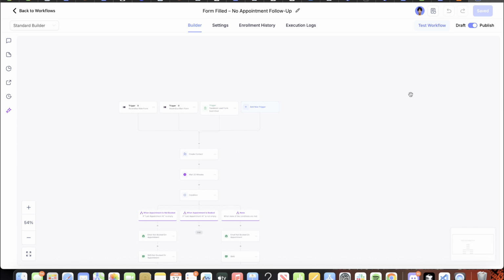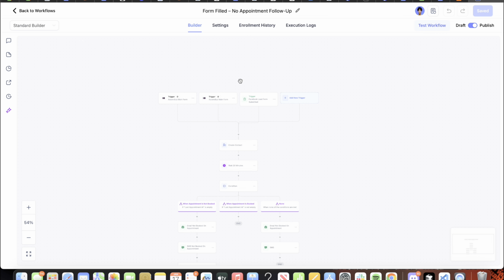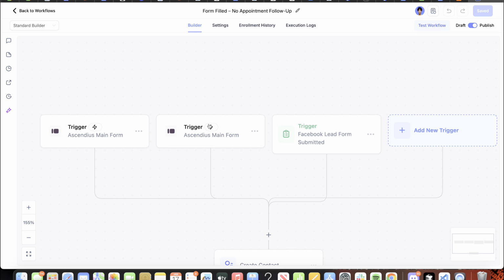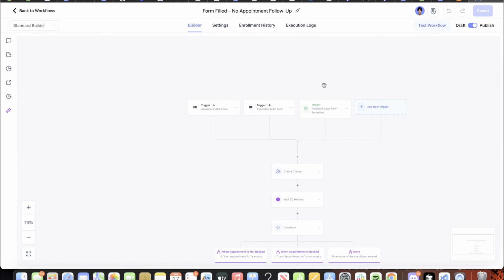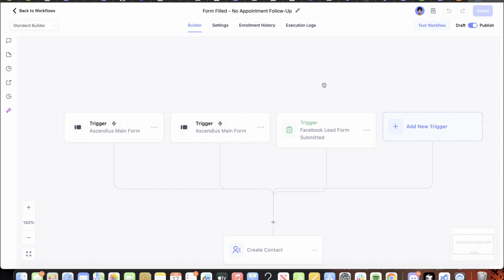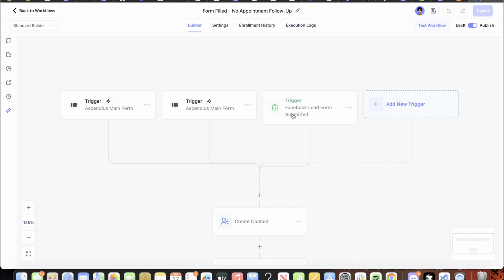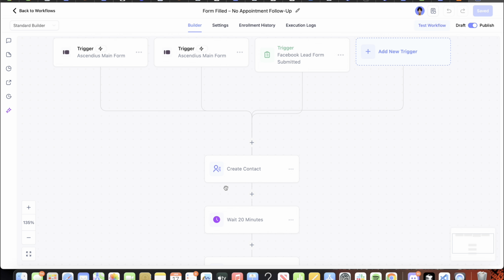All right. So first is this. You see how there's two type forms that I have, and then a Facebook lead form submitted. So whenever someone, let's say, submits a Facebook lead form, or submits a type form, what it's gonna do is essentially come here and create a contact, and then put it into the system of Go High Level.